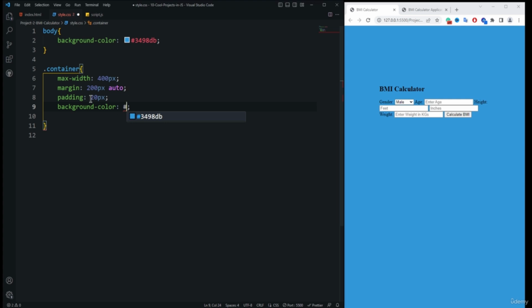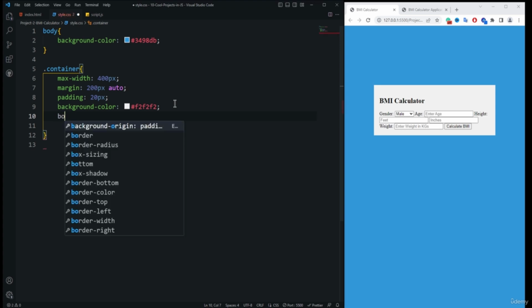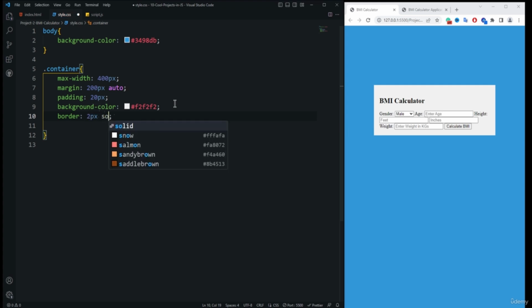Then we need to add the background color. So background-color is hash F2. This will be the color that I'm going to use for this particular project container, which is the division container for the BMI calculator. Then I need to provide the border. So border is going to be 2 pixels solid, and then we need to provide the color.